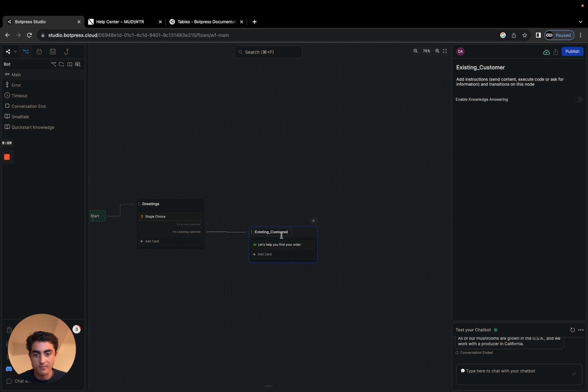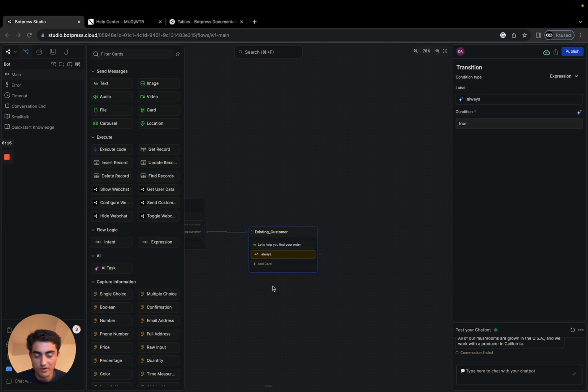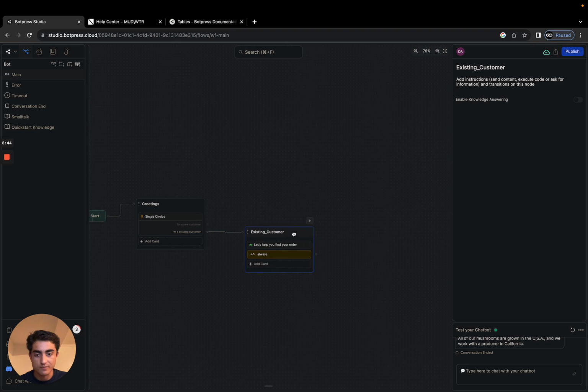And then we'll put an always, and this is another expression. So what I've dragged here essentially is an expression card. I believe it defaults to always, but you can actually type your own conditions in here. And then it would make the condition on its own using AI, which is pretty cool. And it actually does this as well for the code card that we're going to look into. But again, from here, if they select our existing customer, they're going to help them find their order.